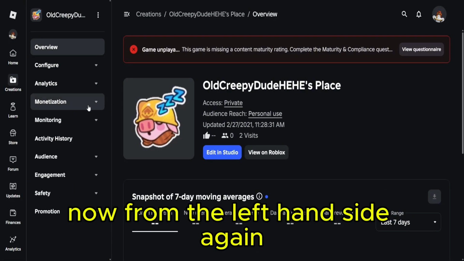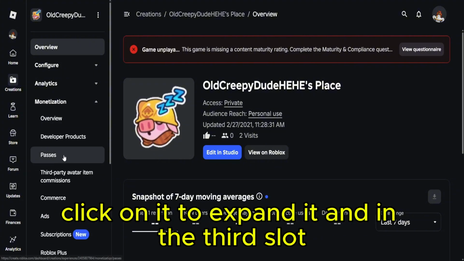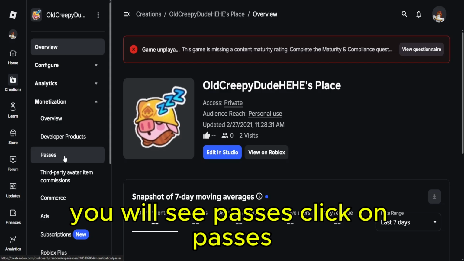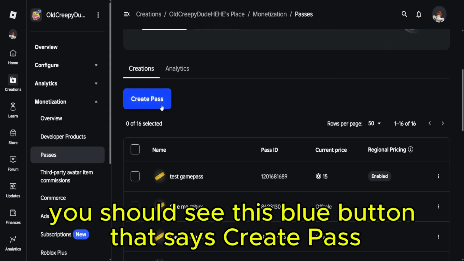Now from the left hand side again, you should see monetization. Click on it to expand it. And in the third slot, you will see passes. Click on passes. Now if you scroll down, you should see this blue button that says create pass.